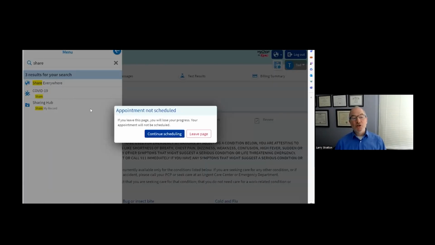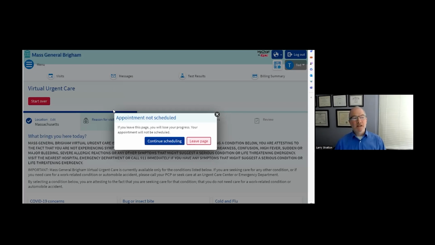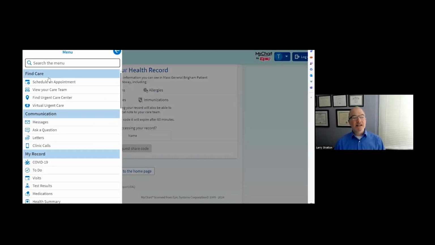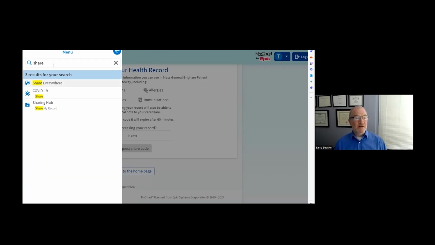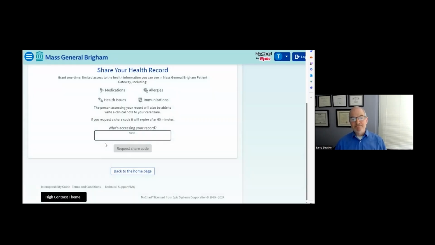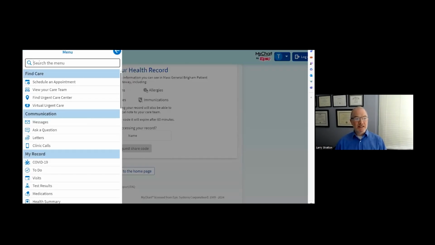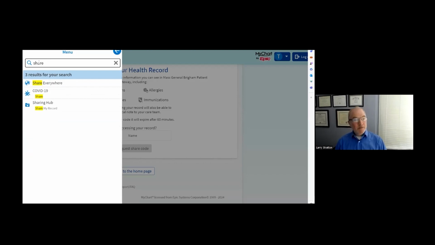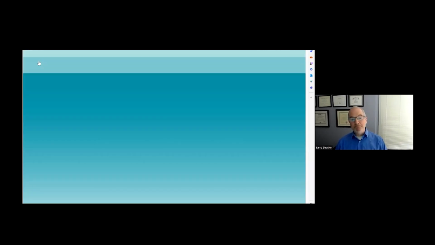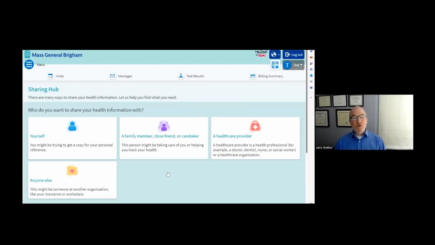If you had incorrectly selected Share Everywhere, you would have pretty quickly figured out that it wasn't going to do what you wanted, because it basically says a share code will expire after 60 minutes, and then you're going to basically give an email address for who's going to get access to your record. You'd figure out that that's not how you give it to your daughter. But if you want to do the Sharing Hub, this is going to allow you to do a number of things.